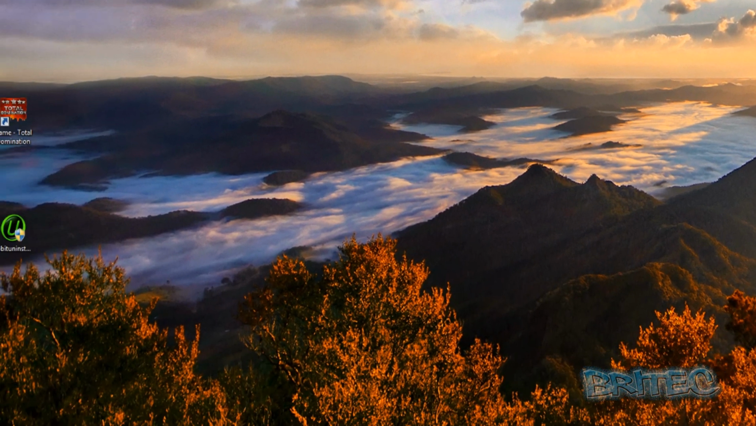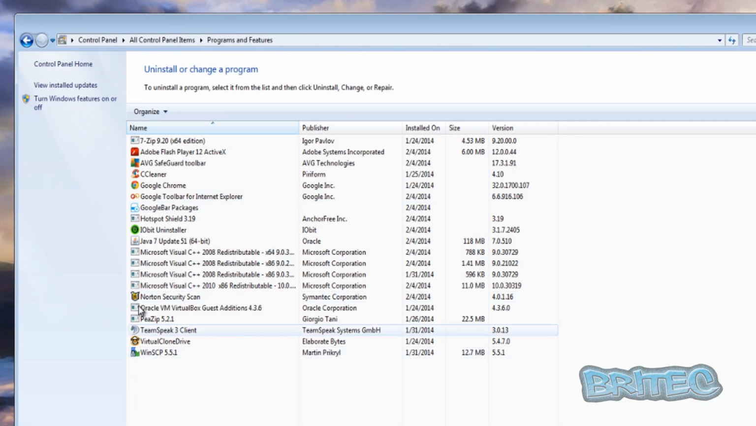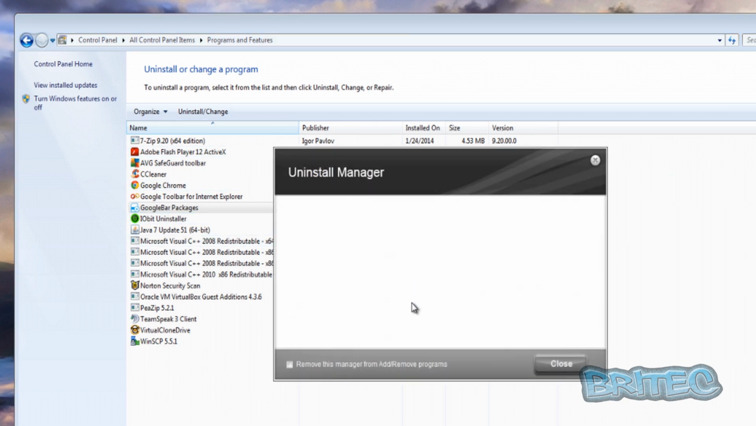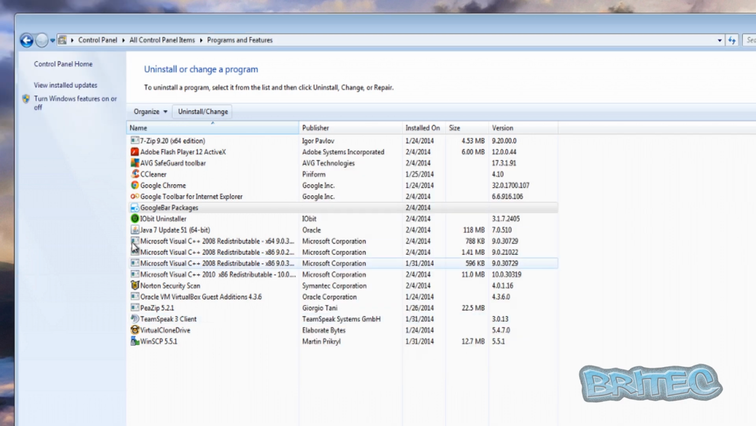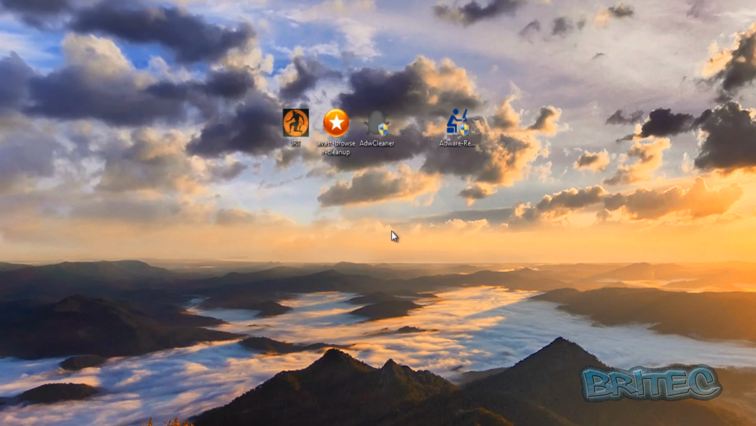Okay, so what we're going to do next is take a look at the add and remove programs area, and you can see here we've still cleaned this up nice. I'm just going to remove that Hotspot Shield. I'm going to remove that part. I don't want that. So you can see now that's come back to something more reasonable. It's cleaned all that stuff off.